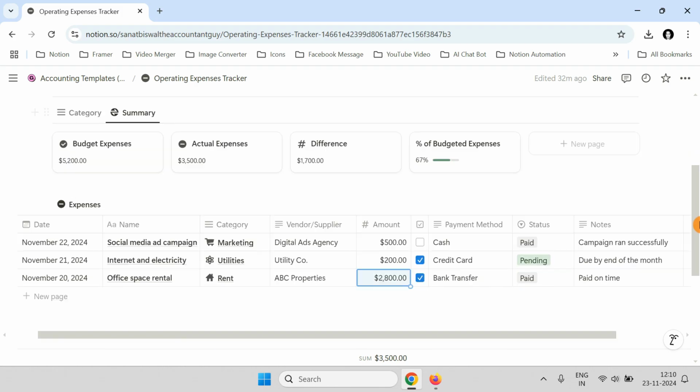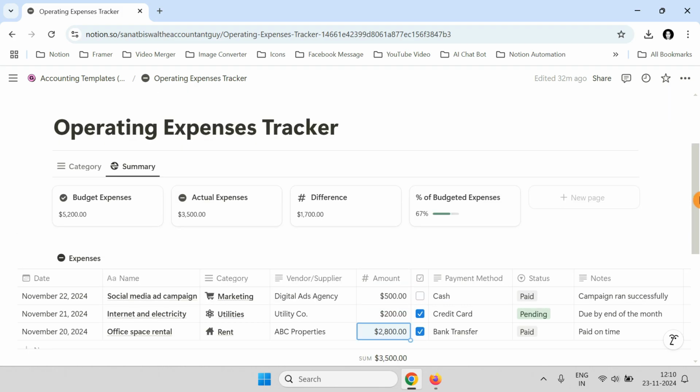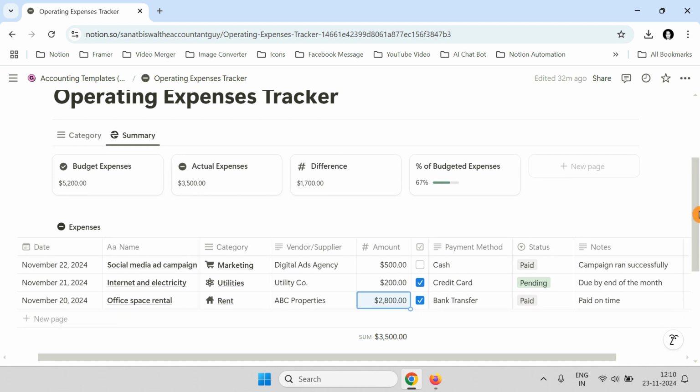So this is a quick demo of how you can utilize this particular template as per your requirement. You can further customize this template to suit your needs.